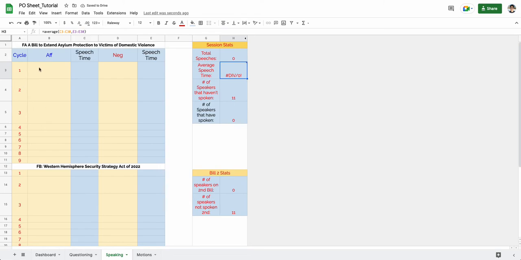In terms of question speaking, I like to keep track of an AFNEG order. So here I'll put center A, center A, center A, and then put in the speech time. It'll always have a div 0 error right here. That means you can't divide by 0, which makes sense because there are no speech times yet. If you put in 3 minutes, then it'll give you an average speech time.